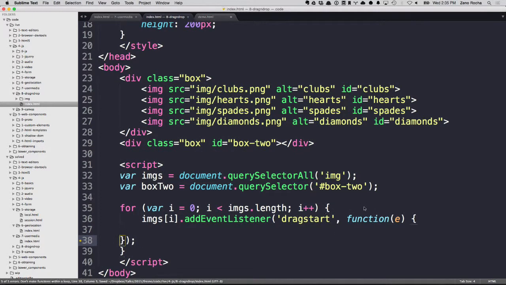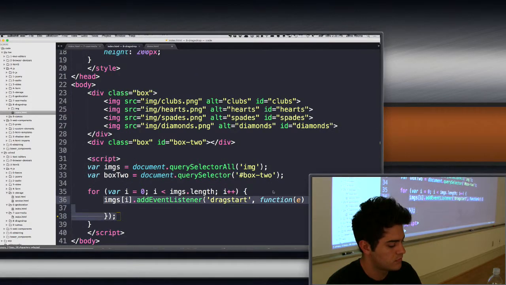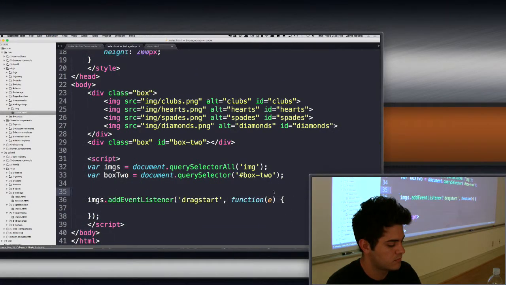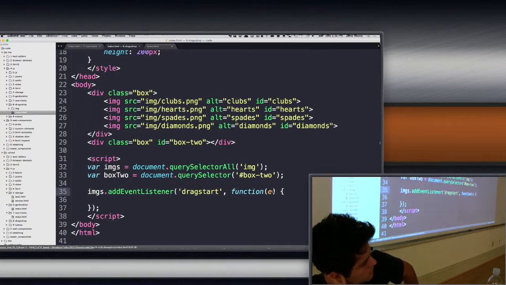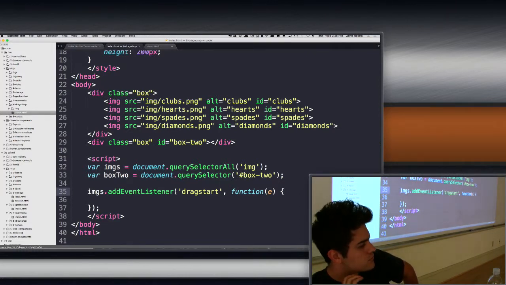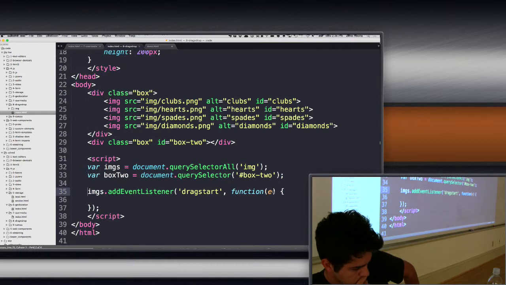You can't do e.target inside the function, because it doesn't have e yet while it's attaching the event listener. So e is what you get when you have an event listener: it says, what event am I listening for? You listen for the dragstart, and then when it happens, run this function. And the e is the element or the item that triggered it, right?